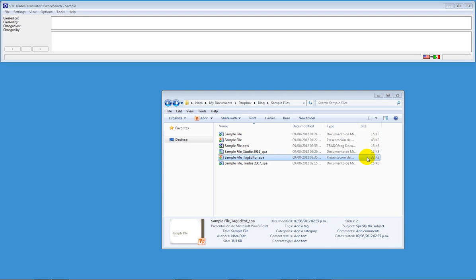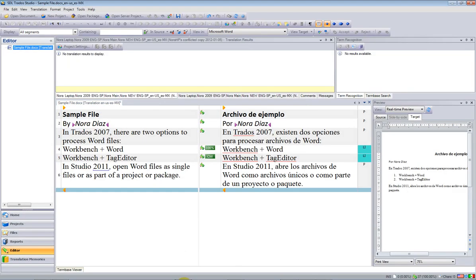So now I want to translate my PowerPoint file, but I want to do it in Studio because it's a friendlier environment, in my opinion, friendlier than Tag Editor. So what I will do is open Studio, and we still have open here the file that I was using earlier for the Word example. I'm not going to close that, just so you can see that in Studio you can have several file tabs open at the same time.